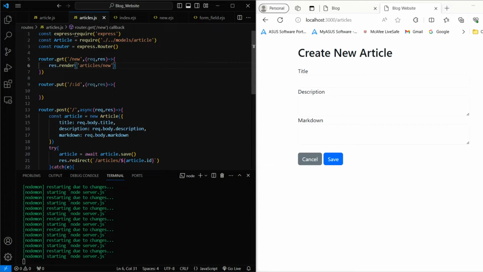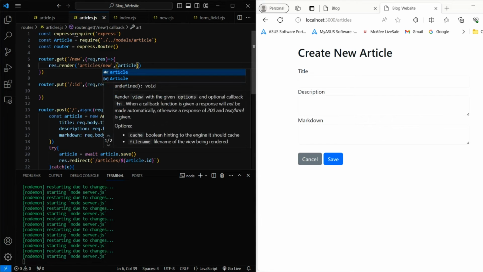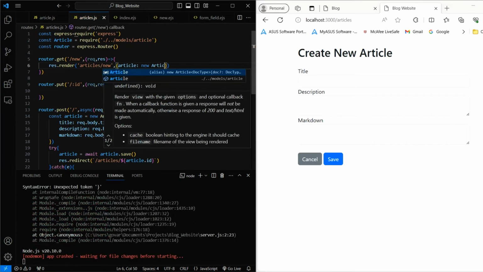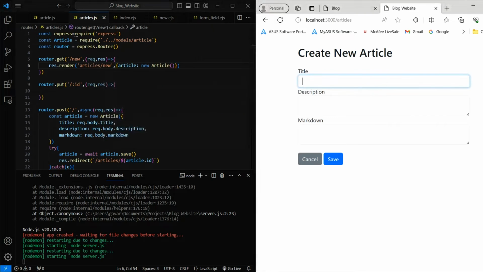In article router.get/new, here I'm going to pass article as new article. So it will create a new article every time. So let me do that now. Let me type some data. Let me click on save. Yeah, that's it. It is taking it, but we have a lot of work to do. Let me do that quickly.